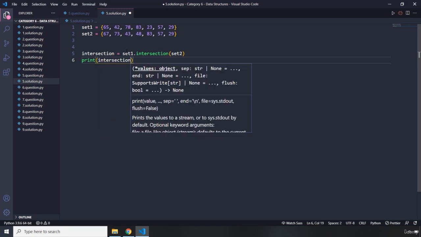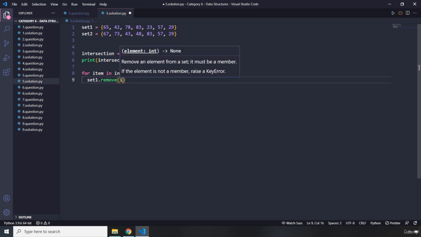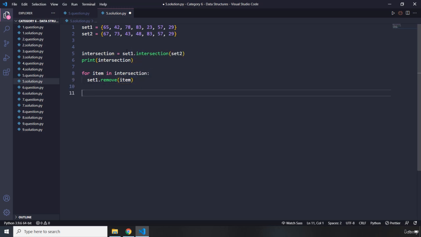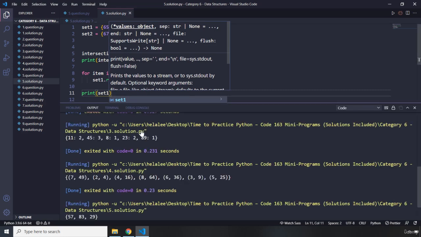And then we could take a look at the intersection elements. So intersection. And then what we need to do is remove them from the first set. We have found the intersected elements. We need to remove them. So I'm going to say for item in intersection, grab the set number 1 and then remove each item within the intersection. So they're removed from the set 1. We could also take a look at the set 1. Just save that. Let's go ahead and run it.